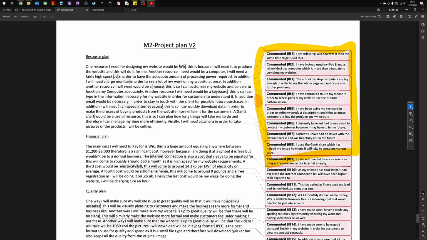So again, fairly easy M2, nothing too demanding there. And don't forget, there's only 3 merits, so the next one will be wrapping up all the merit criteria before we then move on to the distinction criteria.